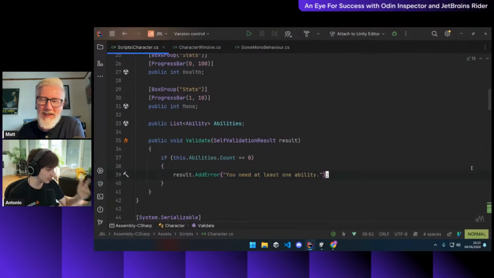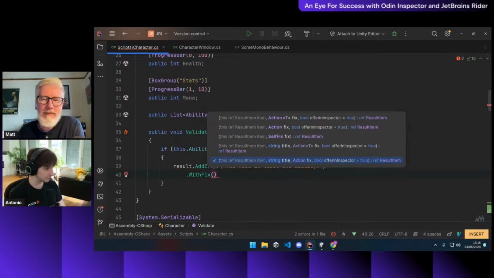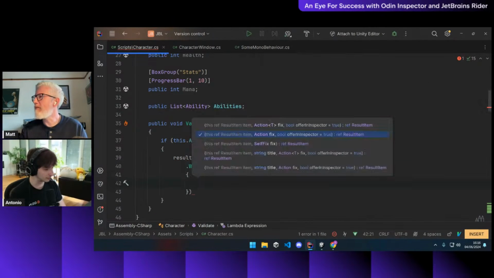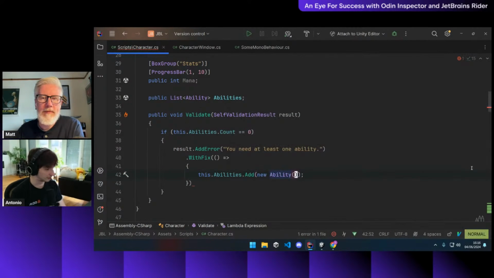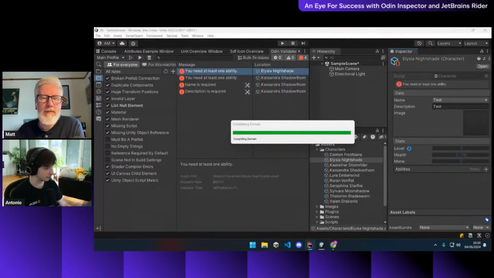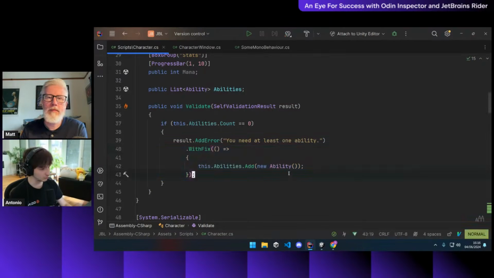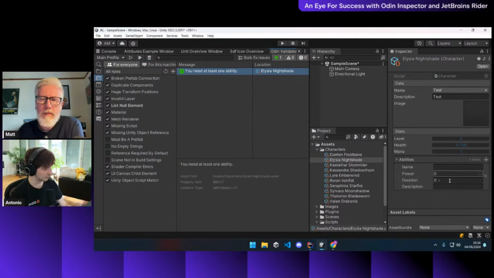Right, and you can even provide your own fixes then, right? So you can say, I want to have it with a fix, and then the fix just adds to the abilities, right? So we can just say add a new ability, just to make a really simple example. And now it will even show me the fix button, right? And it will execute whatever I gave it in here. And when I click it, it will immediately do this.